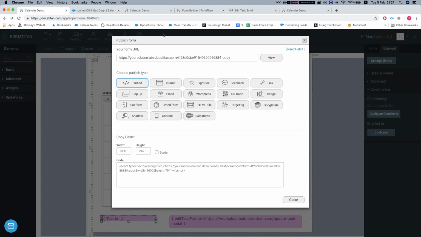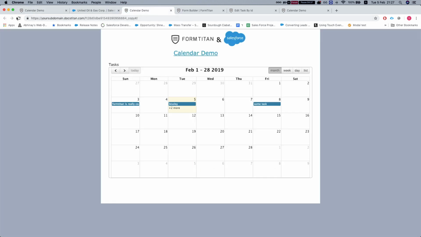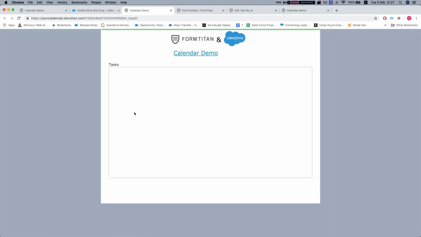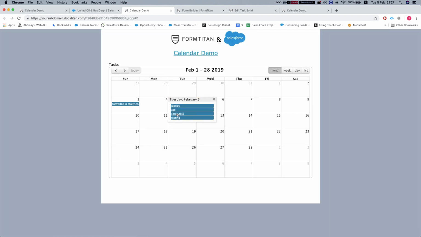And I'll go back to the calendar and refresh it. I'll be able to see that I have 3 tasks here since I moved some tasks for today. And this is how you use it.